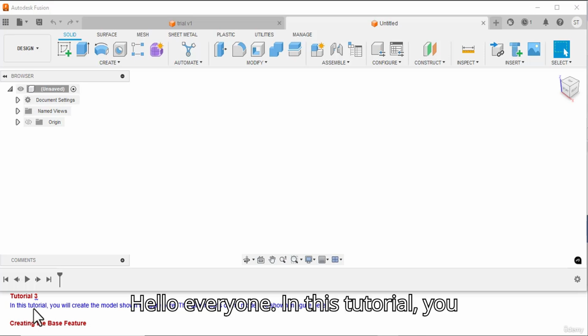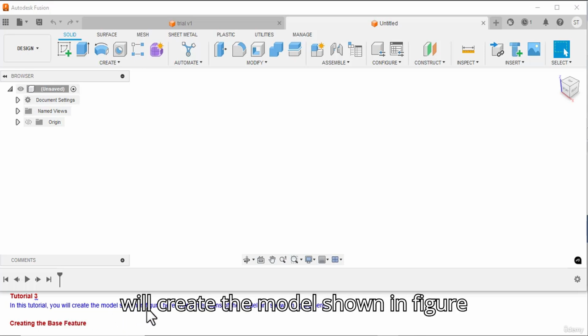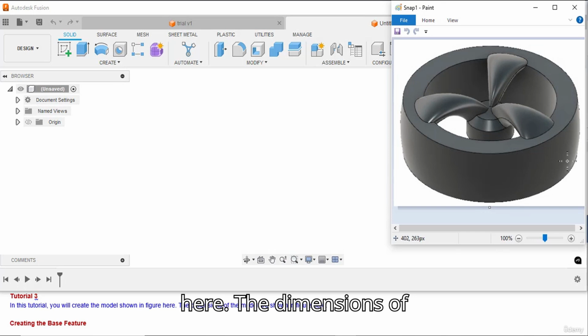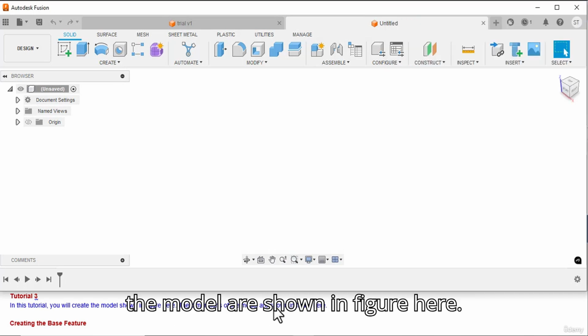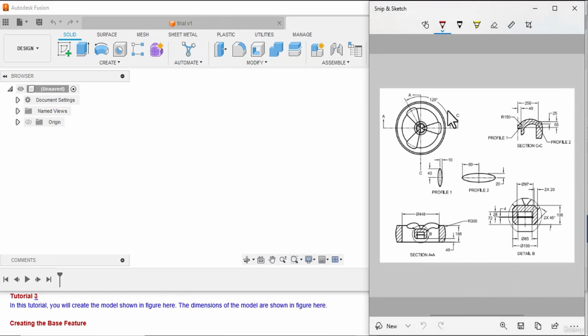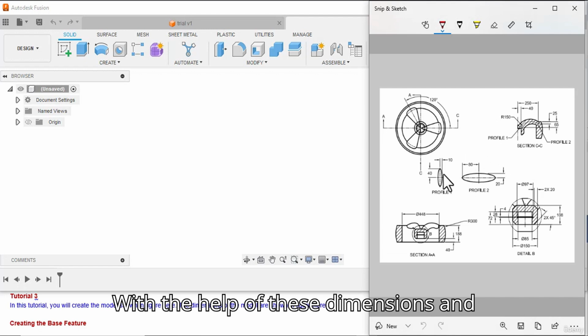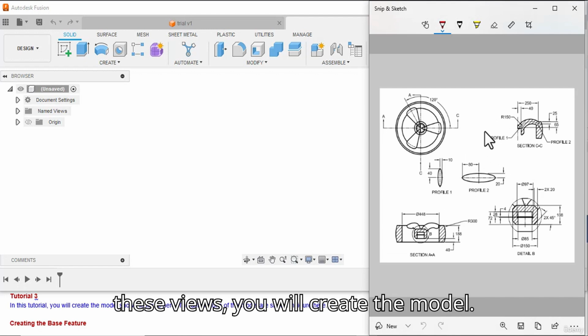Hello everyone, in this tutorial you will create the model shown in figure here. The dimensions of the model are shown in figure here. With the help of these dimensions and these views, you will create the model.